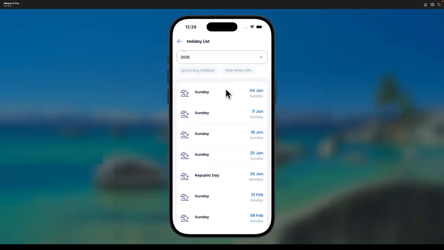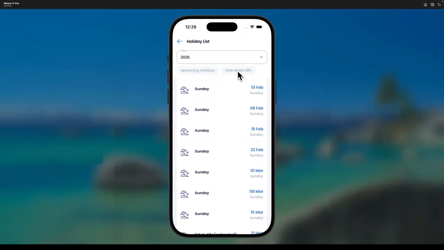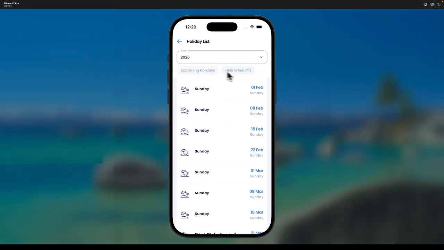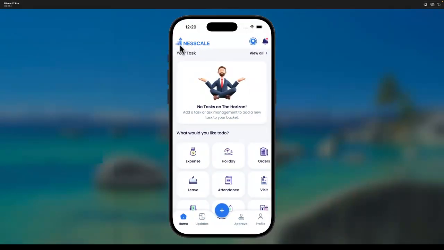Before, the user could see all the holidays, even the week offs and all. We got a requirement from our client that they want users to only see their actual holidays instead of week offs. So that is now added this way. Also, if the user wants to see the upcoming holidays instead of all the holidays, this is just a better user experience. We have added these filters in the holiday list.